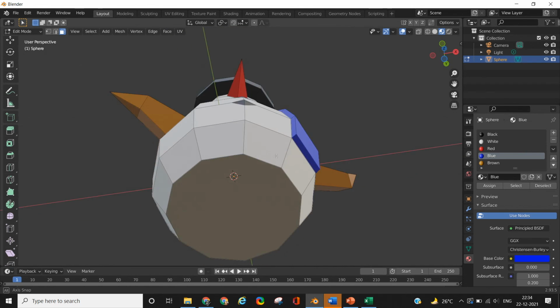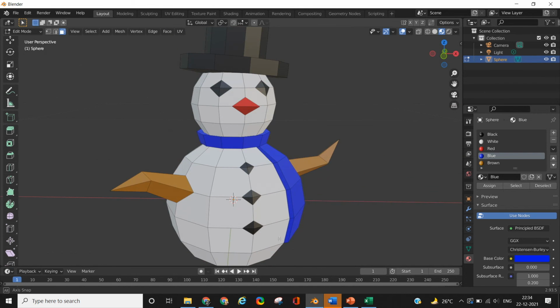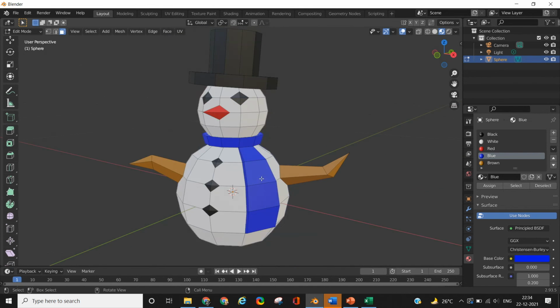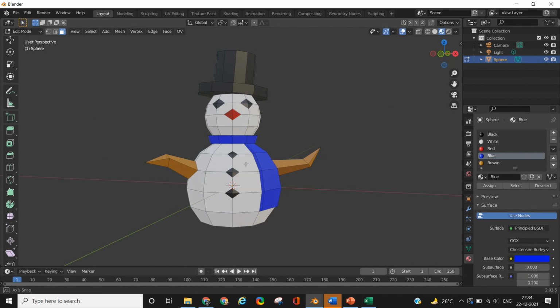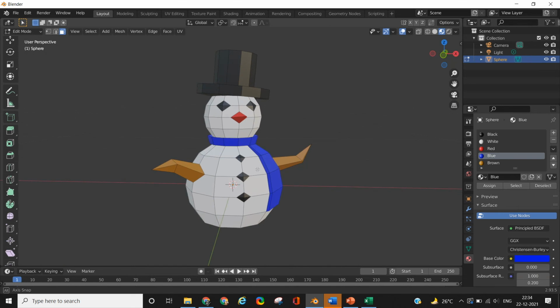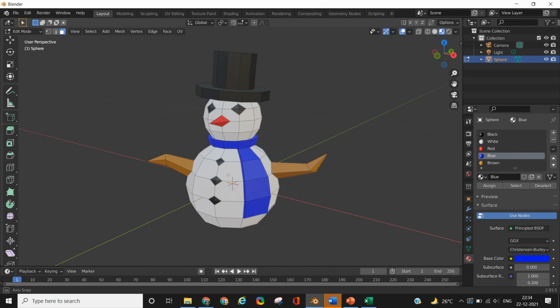And with this our snowman is ready, and you can see that it is looking really good. Now all you need to do is go into the file menu and export it as an OBJ file or STL file, and then you can import it in Pepakura and create your template.